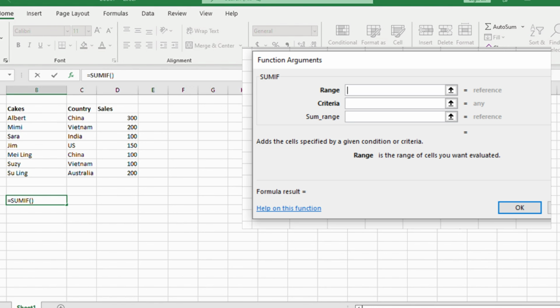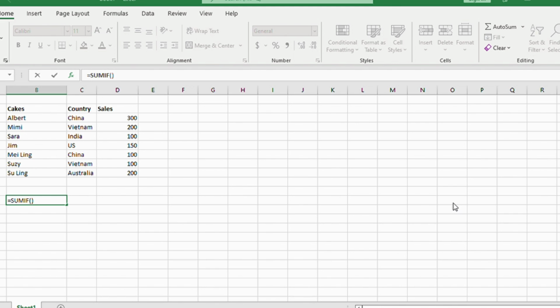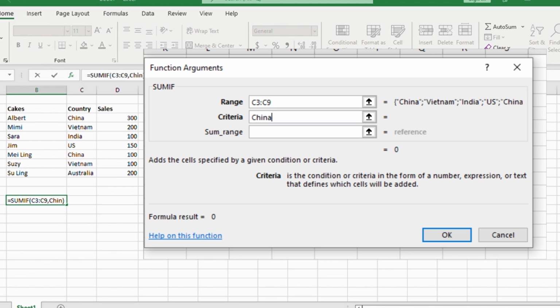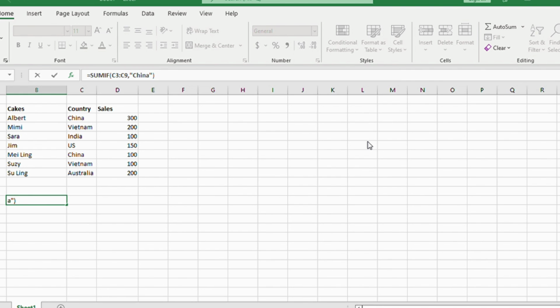So, let's say I want to know the total sales for the country China. So, I highlight the cell first. Then, for criteria, I type China. Then, sum range, I need to select here. Means I want the total sum for the sales in China.